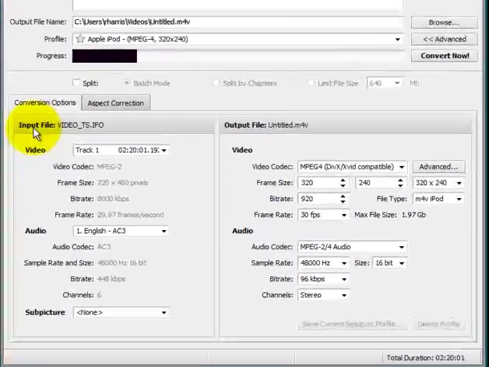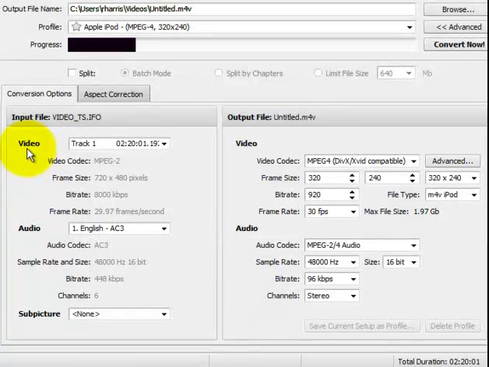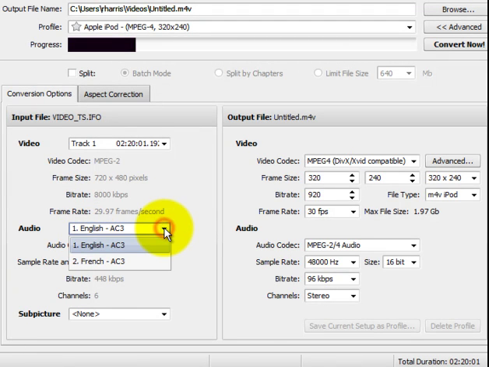Now, over here, we see that we have an input file section here, and it's showing me I have this video, or rather the movie component of that DVD disc that's going to be copied. I've selected the English audio file, and I don't want French, just English. And this is the sample rate. The sample rate basically dictates the quality.